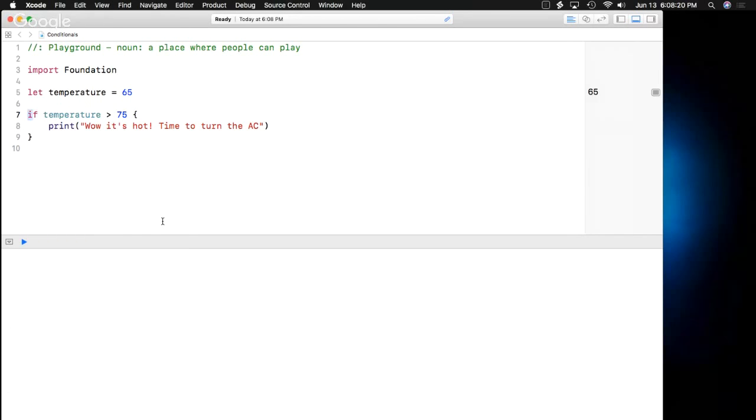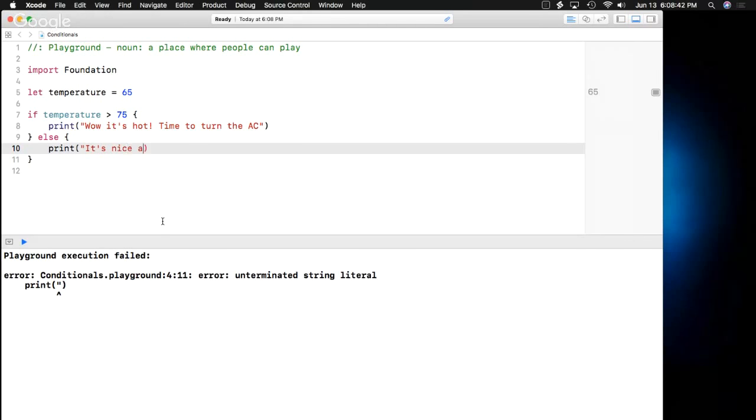Well, we can add what's called an else clause to our if statement. So very commonly, your if statement does one thing if the condition is true, but it should do something else if the condition is false. So after our closing brace, we say else, and then we open another set of braces, and we put the code that we want to run if the if statement is not true in here. So we'll print "nice and cool, don't need the AC."